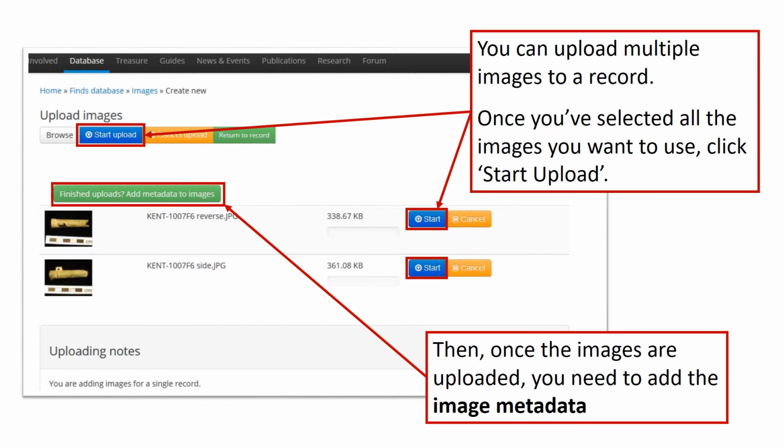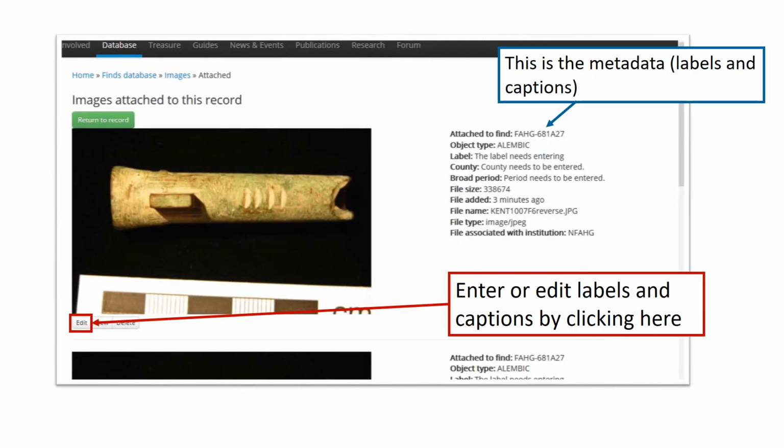Once the upload is complete, you'll need to add some metadata to the image. This sounds complicated, but it just means the information about an image. Click the long green button labelled Add Metadata to the images. The metadata appears to the right of the image. Most of it will have been completed automatically, but you will need to add an image label yourself. To do this, look for the small grey button labelled Edit, which is directly beneath the image. This will open the image metadata form.